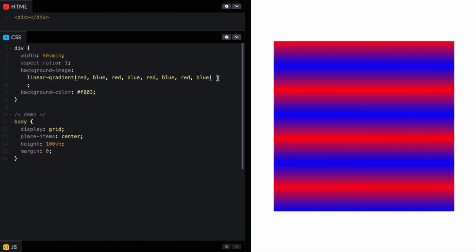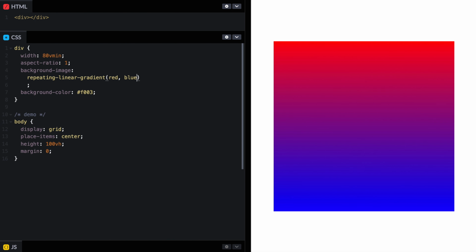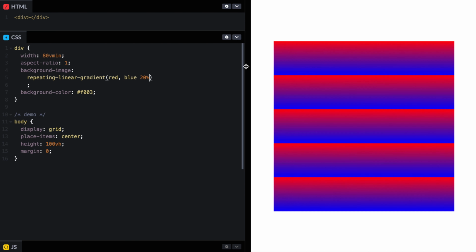So what we can say is, hey, I want to have a repeating linear gradient that is going to be red and blue. And what we do is that we need to specify, and this is really important, the endpoint. In this case, it's 20% if we want it 5 times. And you can see that it's doing 1, 2, 3, 4, 5. And if we want to transition better, I think we can put here a 0. In this case, it doesn't matter, but that's the idea, repeating this linear gradient 5 times.